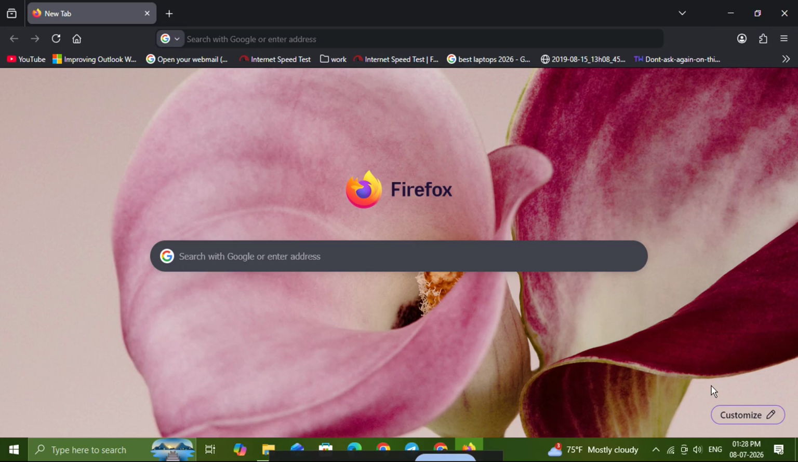So to quickly recap, open Firefox, open a new tab, click Customize, turn on the wallpaper toggle, choose Add an image, select your picture, and click Open. And that's it. You've successfully changed the Firefox new tab background image.